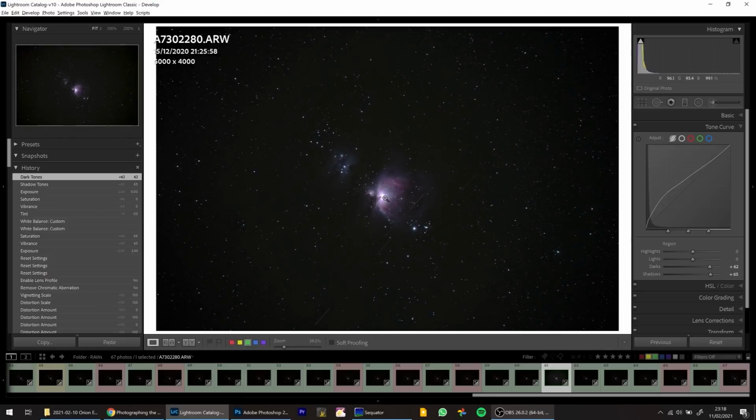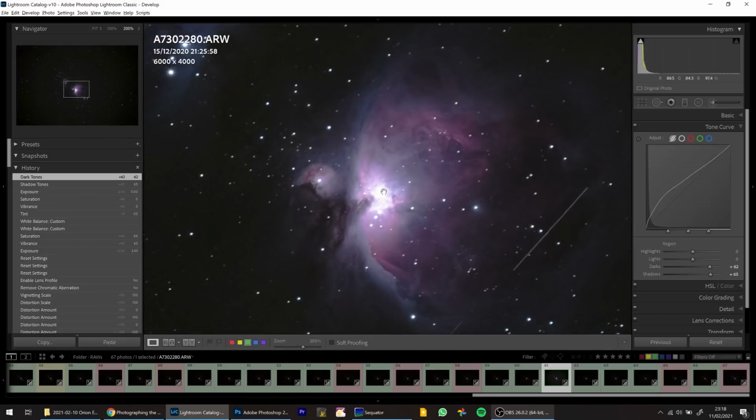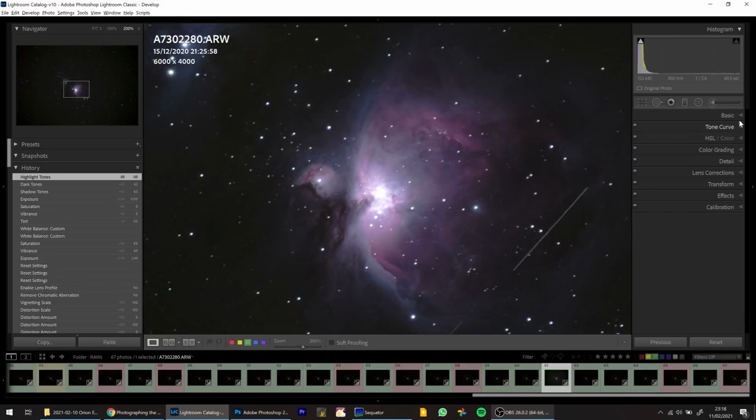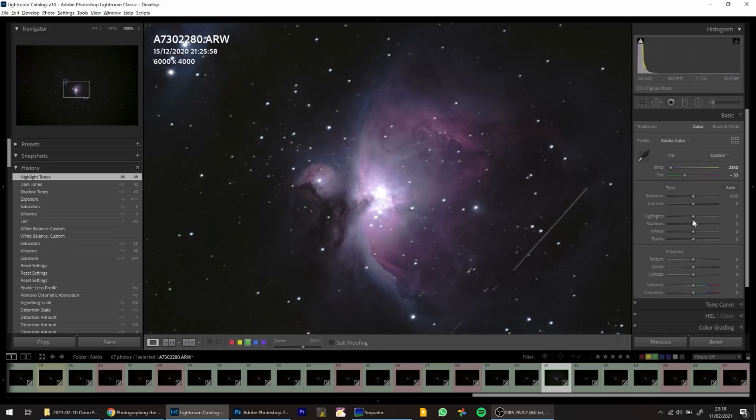But you want to be careful not to overexpose the highlights in the core because it's very bright. So you might bring the highlights down a little bit, and then I'm going to further recover those highlights in the basic tab, just bringing the highlights down, and then you can see that detail coming back.